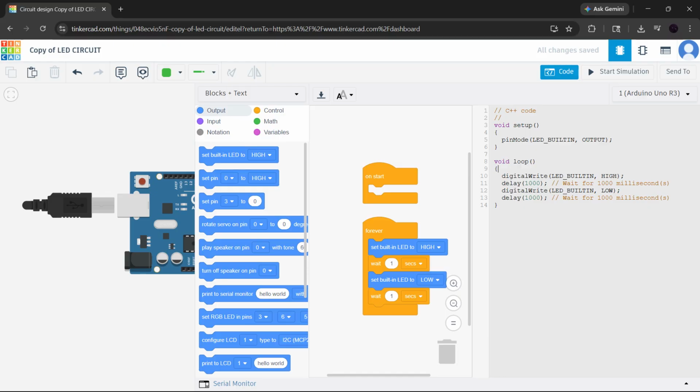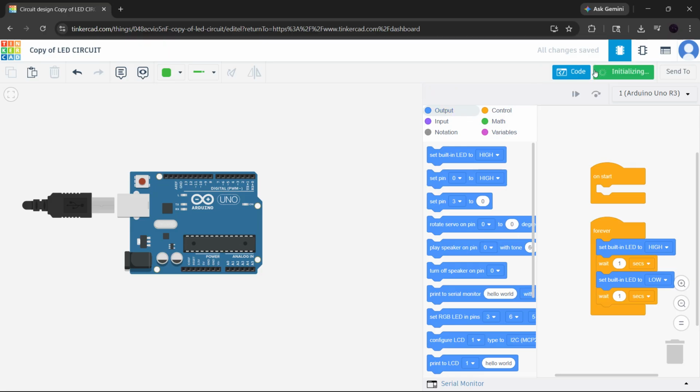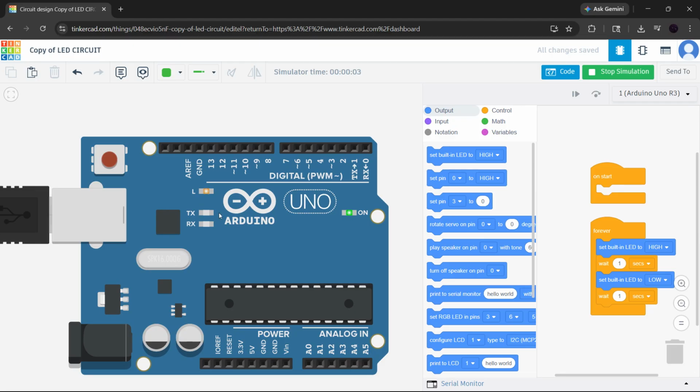Once your code is ready, the next step is to simulate it. Click Start Simulation, and Tinkercad will run your code instantly in the virtual environment. This is one of the best parts of Tinkercad circuits because you can see exactly how your project behaves before ever touching real components. If your LED doesn't light up, your buzzer doesn't sound, or your sensor logic needs adjusting, you can go back and fix the code right away.